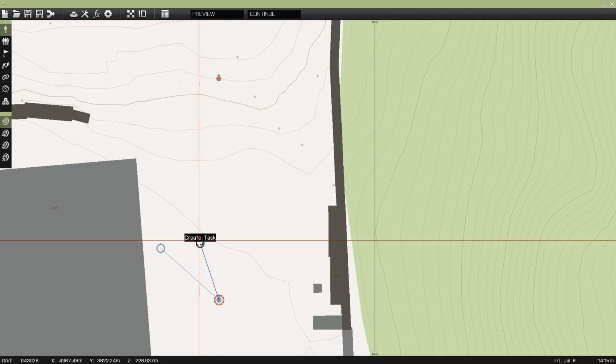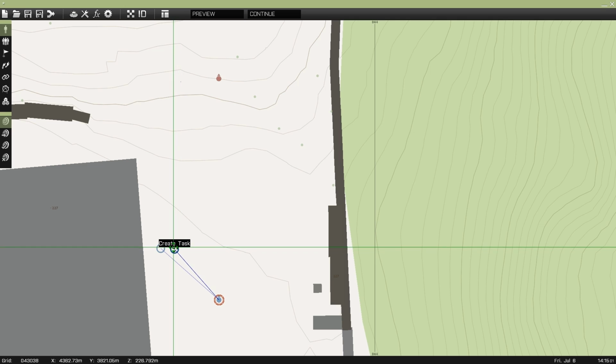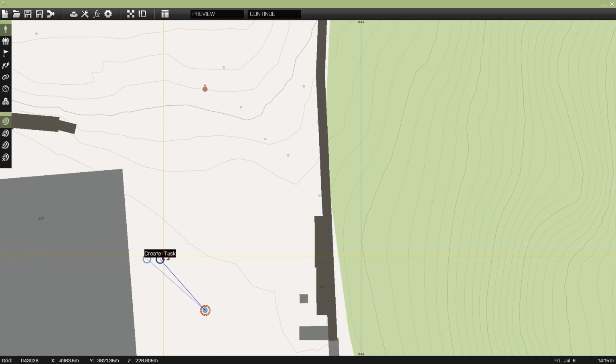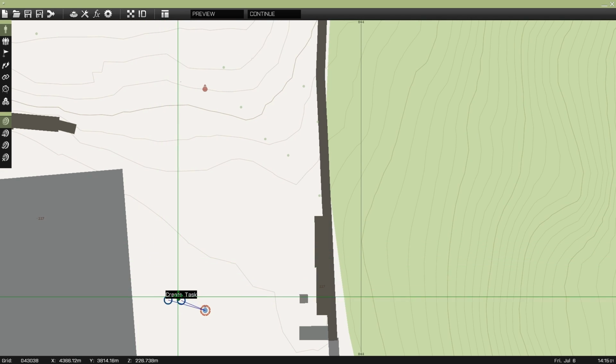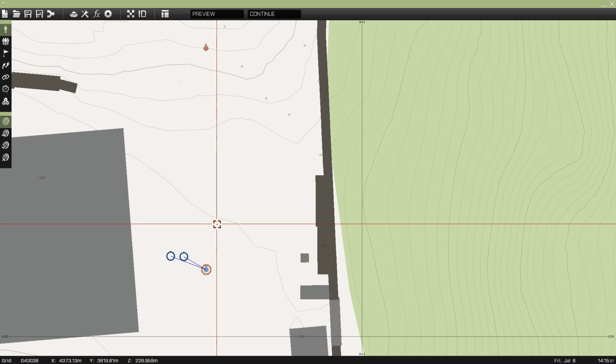Let's just move it a bit, just for organization. There we go. Maybe move it a bit closer, like so. Okay, so far so good.